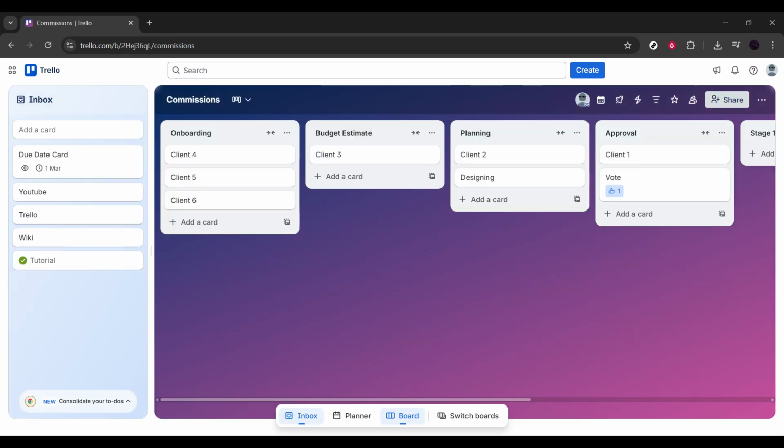Next, choose the board where your cards are located. Go ahead and click on your board to open it. This will display all your lists and the cards inside those lists.